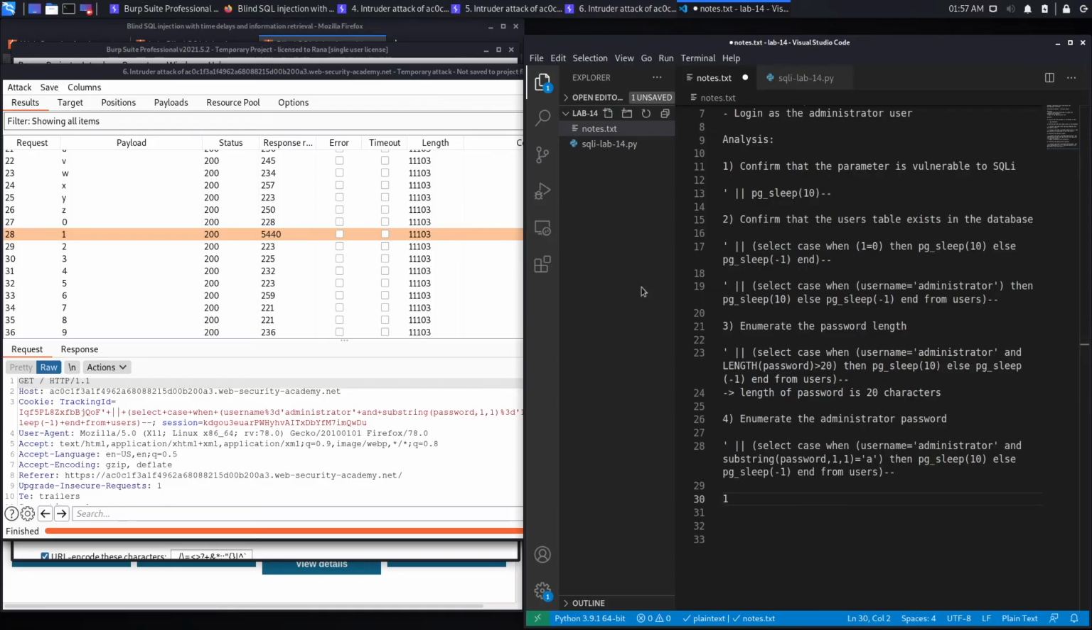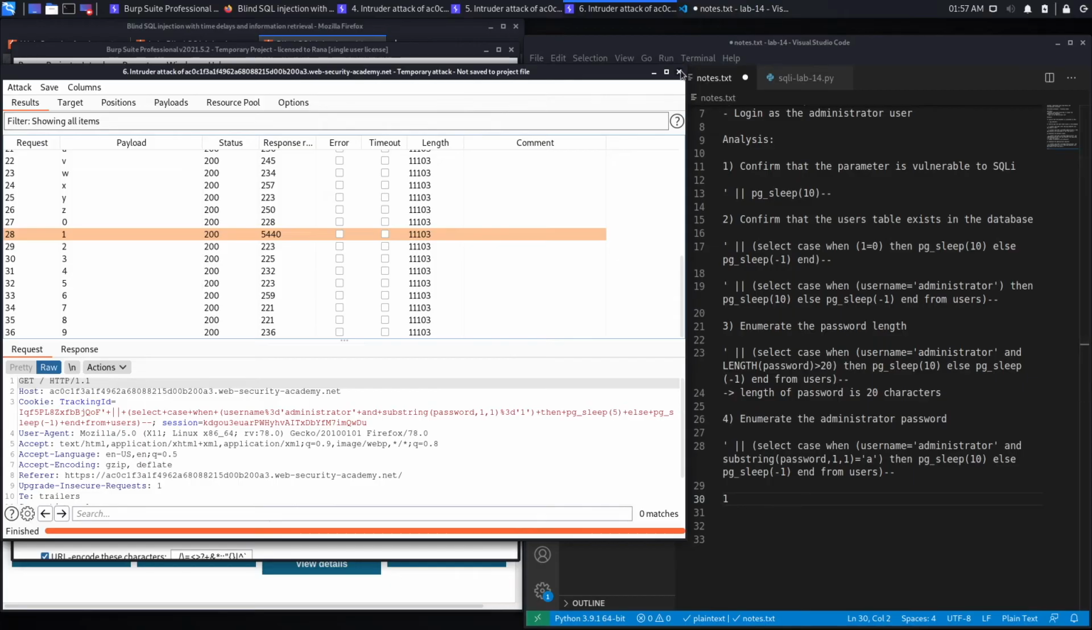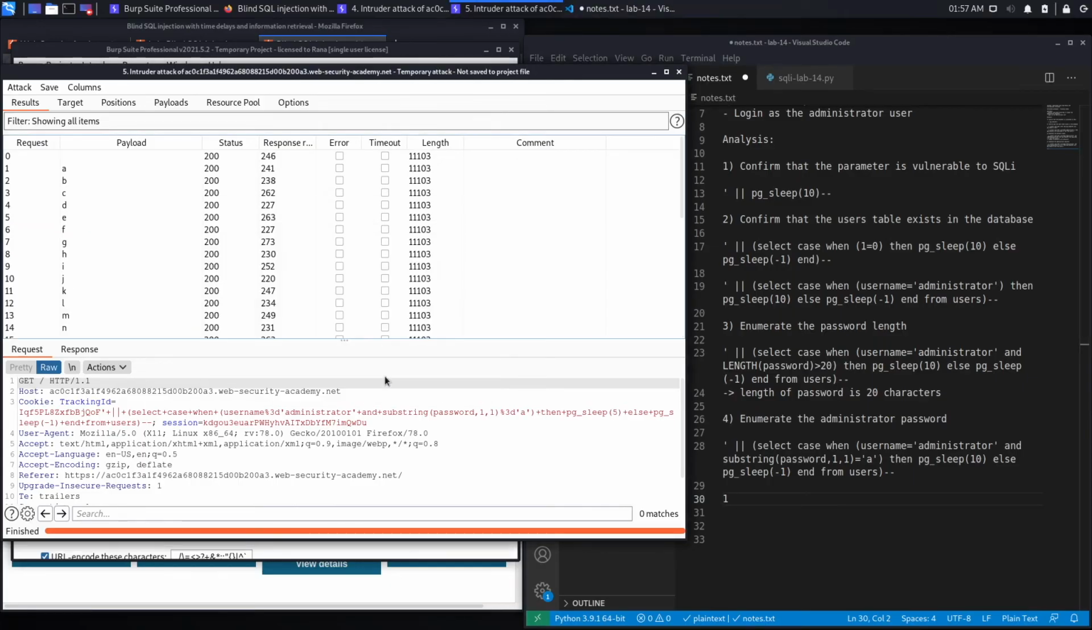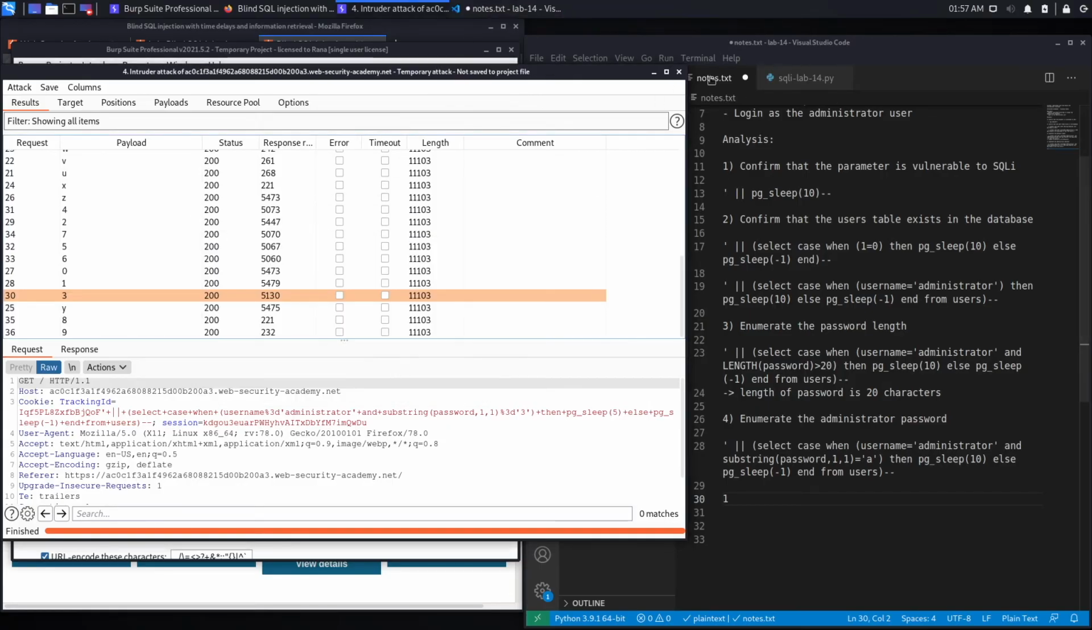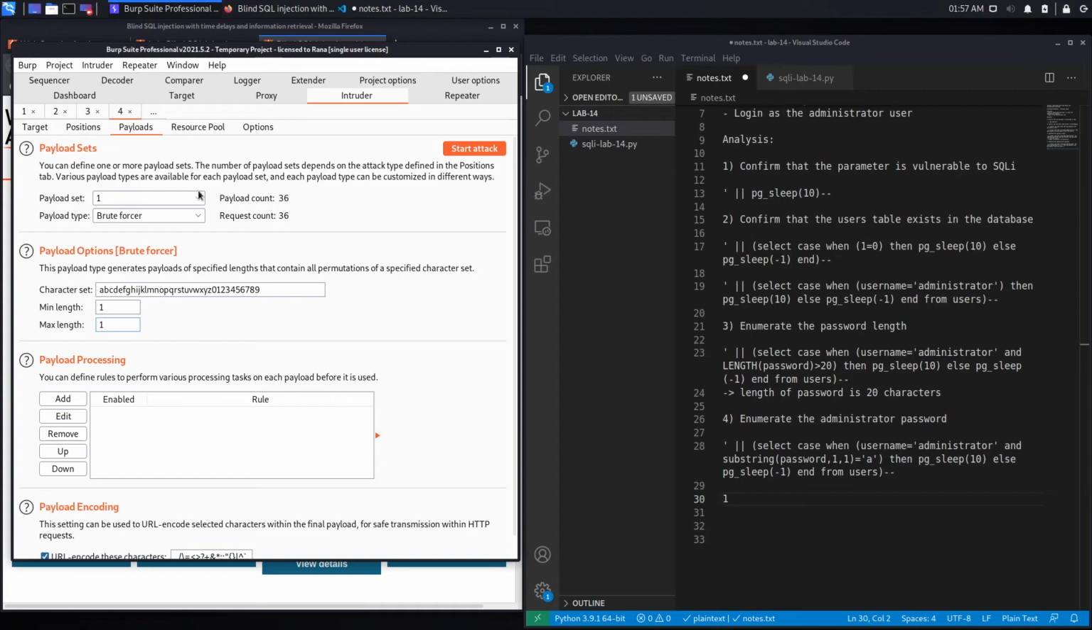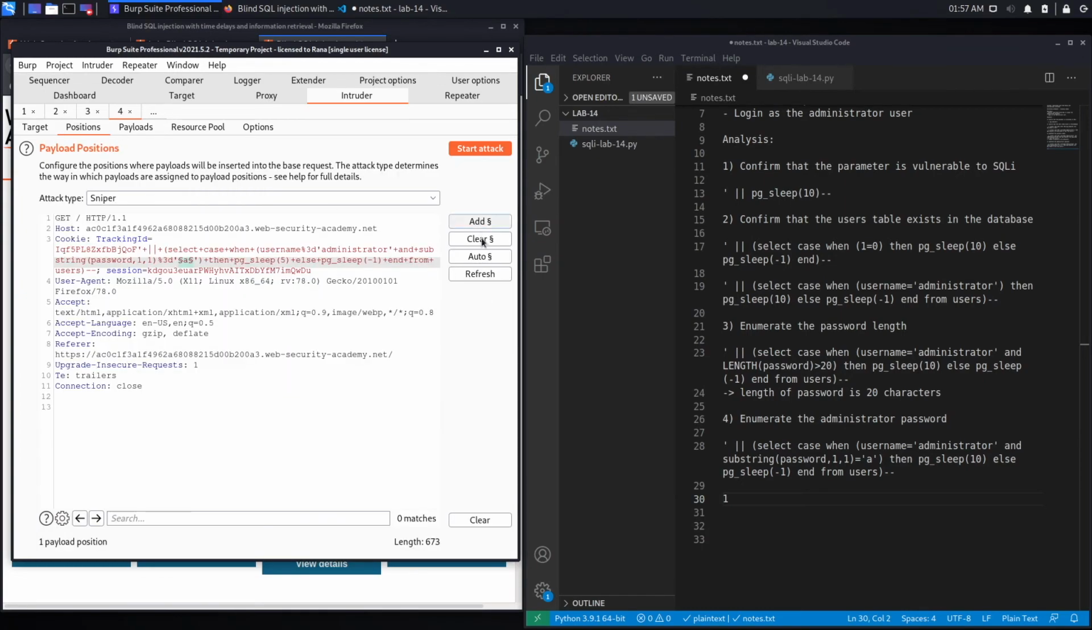Now I want to enumerate the second character and the third character and so on until I've enumerated all 20 characters. Instead of doing that in Intruder 20 times, what I'm going to do is close this, discard it, and discard this one as well. I believe I've done it multiple times. Go back to positions, clear it, and add 2 positions. So this one, the character of the password, and then the character that we want to try out. And we're going to use cluster bomb.